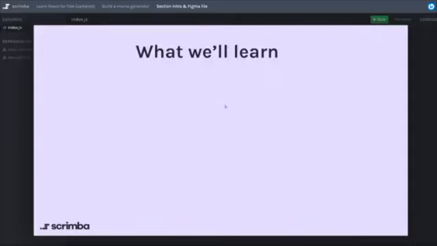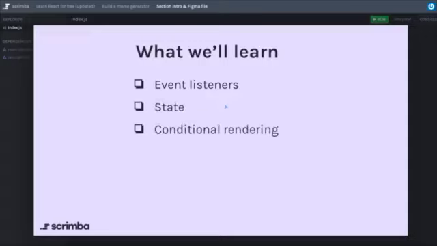In order to build this project, we're going to be learning about event listeners and how we can add that dynamic interactive aspect to our web application. We're going to spend a lot of time learning about something called state. We'll officially cover conditional rendering, which you've already had a few sneak peeks at so far. We'll talk about forms and how we can gather data from the user. And we'll learn about side effects and how we can manage side effects in React.